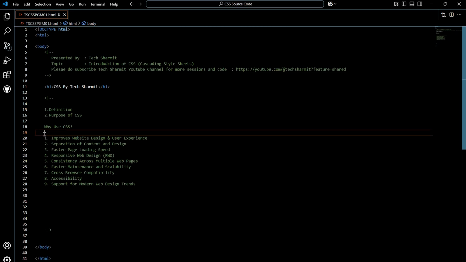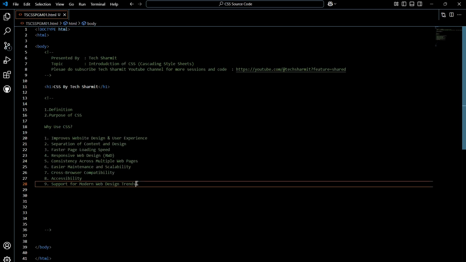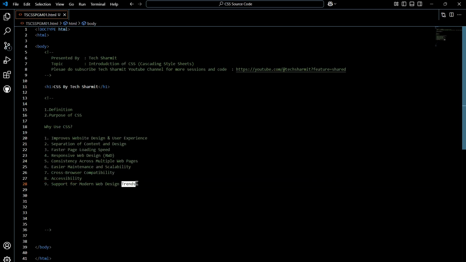For that we will discuss this question, why use CSS, and we will answer it according to these 9 points. Okay, so let's start from the first itself. The first pointer says it improves website design and user experience. So yes, it is true, CSS improves website design and user experience by allowing users to customize fonts, colors, background and layout.